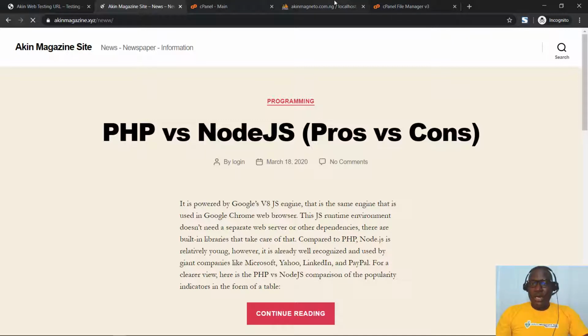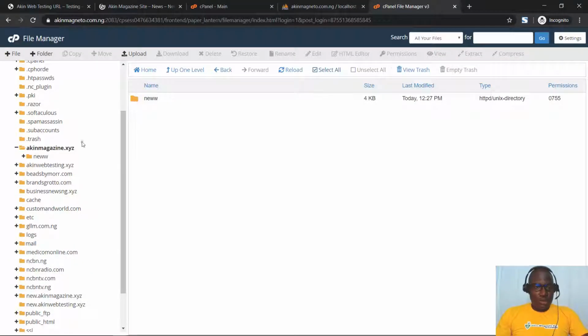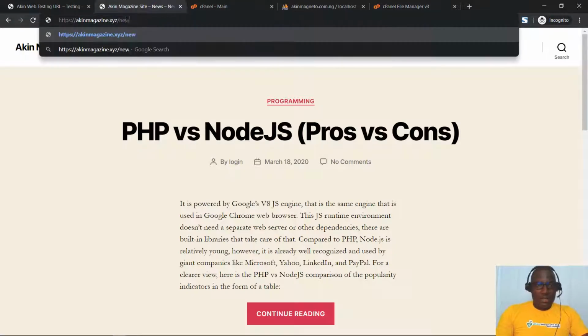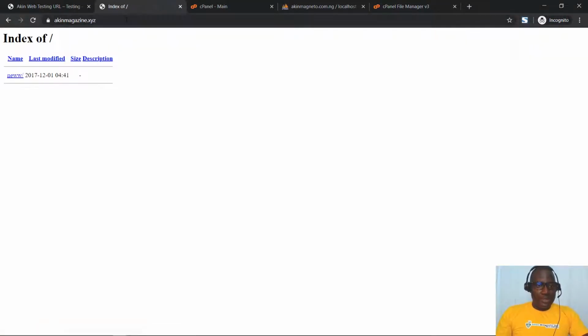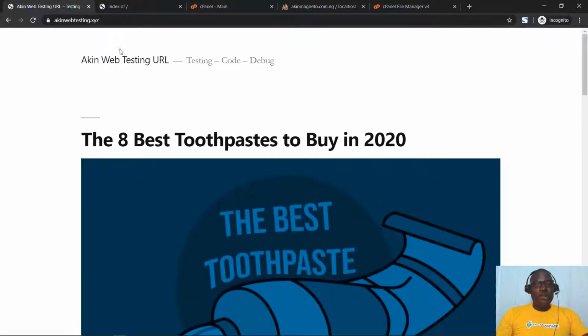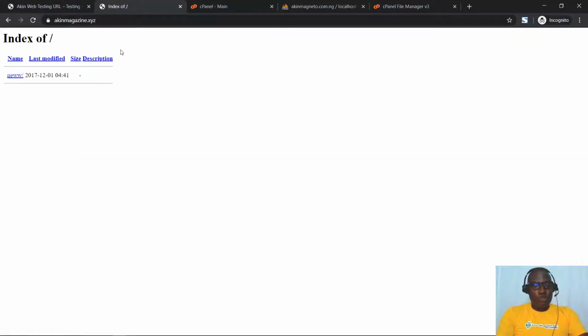Okay, so now if we visit the home, we shouldn't have anything here. It is empty, except this directory that is on it. So now what we are trying to achieve here is moving the content of our old domain to a new domain. That means we want to have everything we have on this akimwebtesting.xyz to be on this.